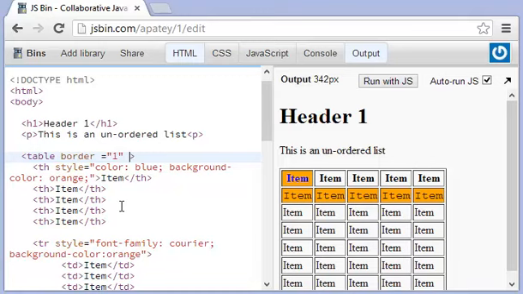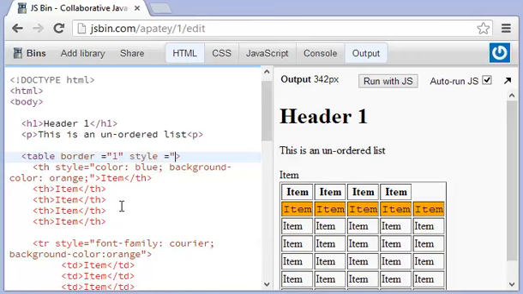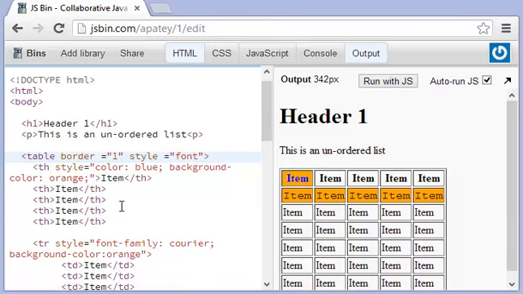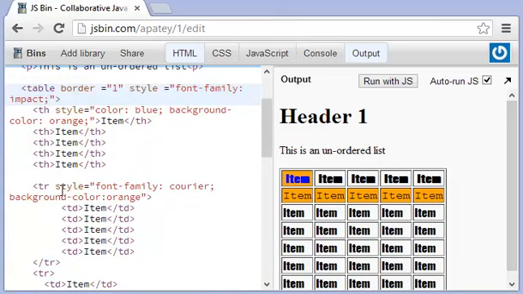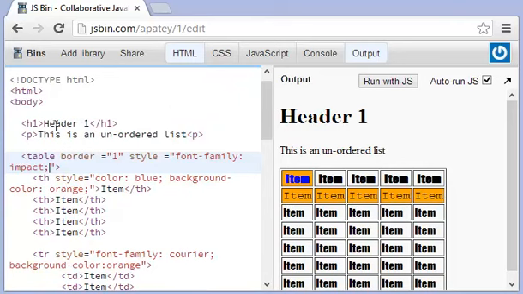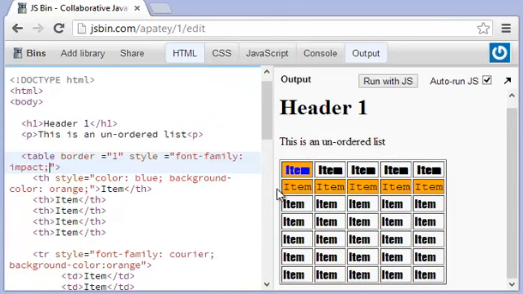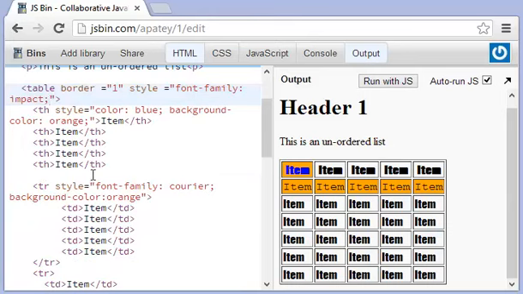Now, again, in this table here, watch this. If I go style equals, and let's do font family, and let's do impact. I love this font. Okay, and you can see that the entire font becomes impact, except for the ones that I specifically said. Now, this is something that's really important here. The entire table is going to be the default of impact, right? Except when I go to this table row, the first table row after the table header, I specifically say that this font should be courier.